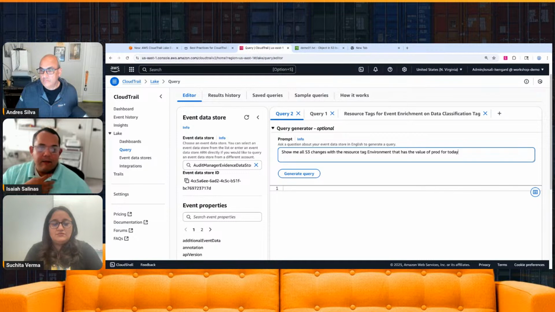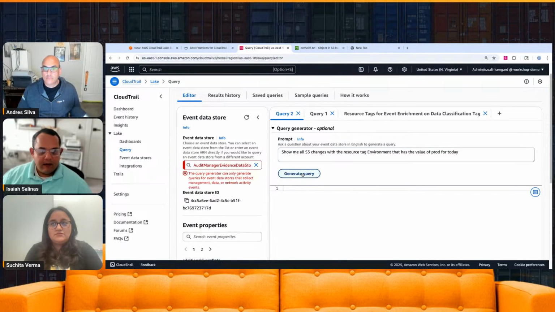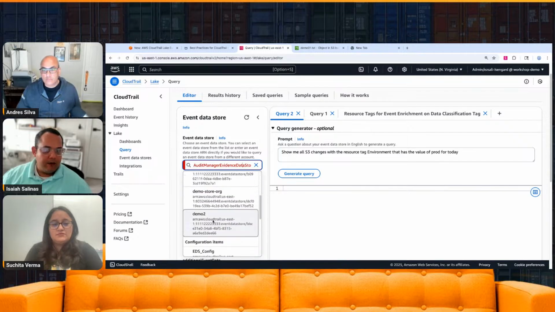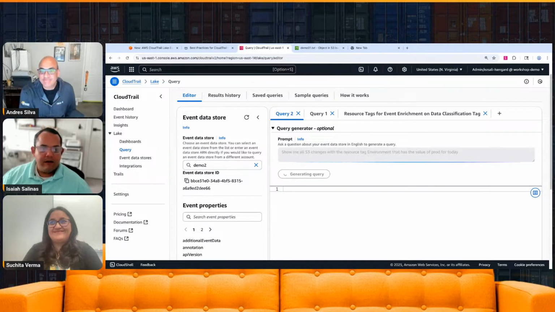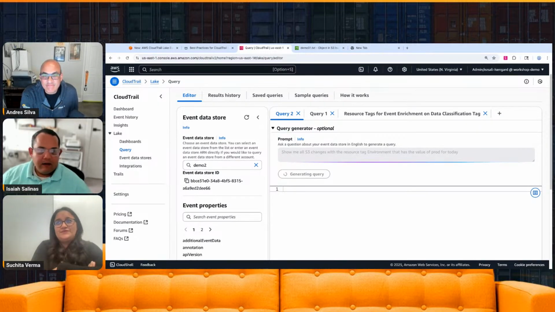So for this example, I'll say show me all S3 changes with the resource tag environment that has the value of prod for today. This will also return queries that are utilizing this new event context feature. So I'll go ahead and say generate query. And also very important, you select the correct data store, which is management events. So I'll go ahead and click generate query. Let's see what query it returns.